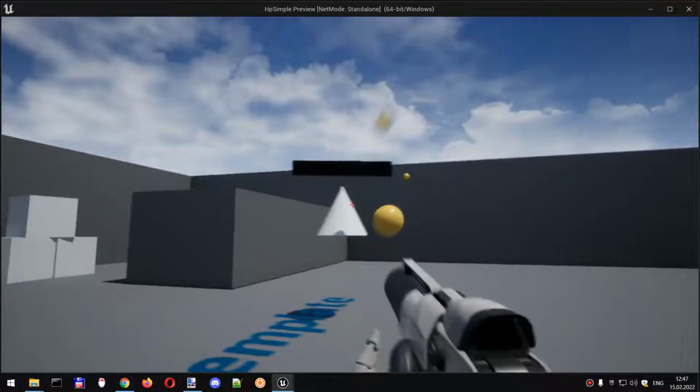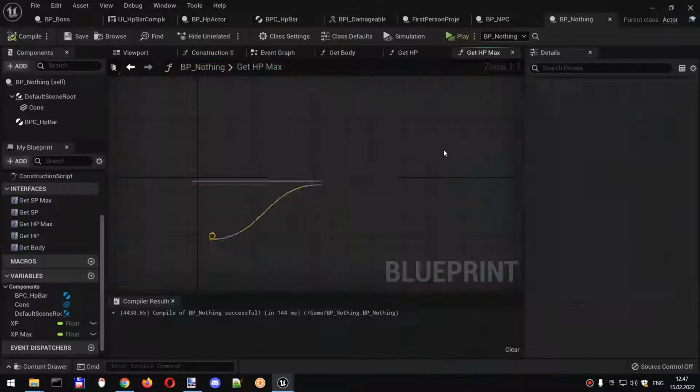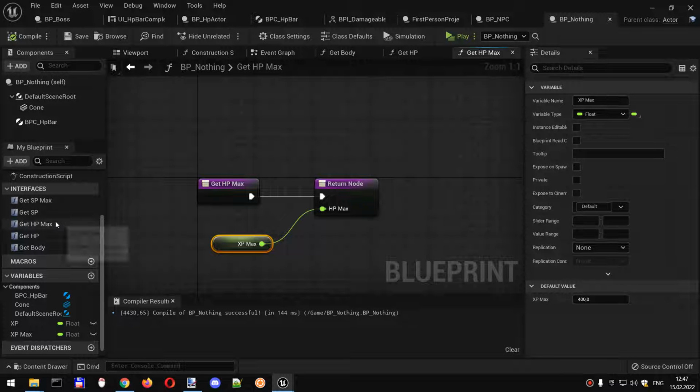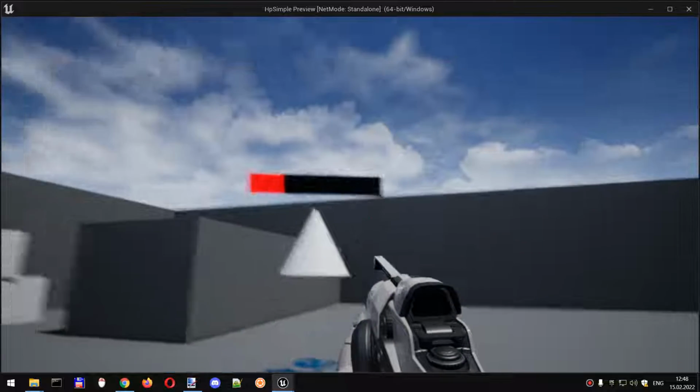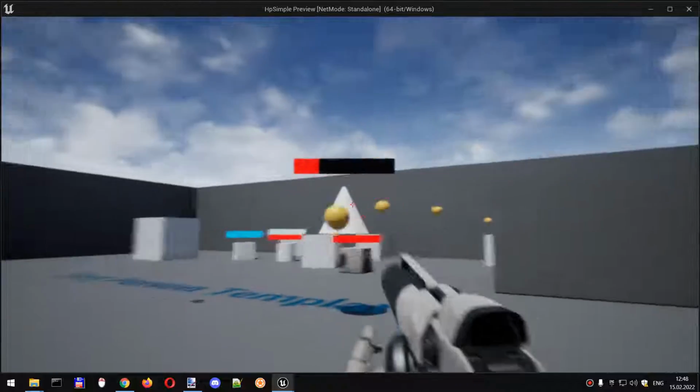It's empty for some reason. I don't know why. Yeah, because it is empty. XP by default is, let's fill it 100. So 100 divided by 400 should be a quarter. Yeah, here we go. It does work fine.